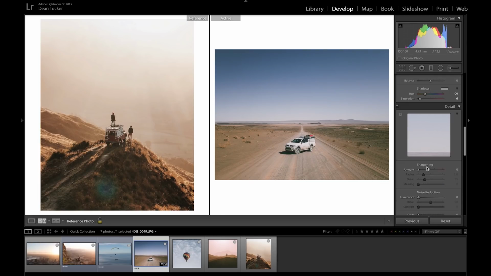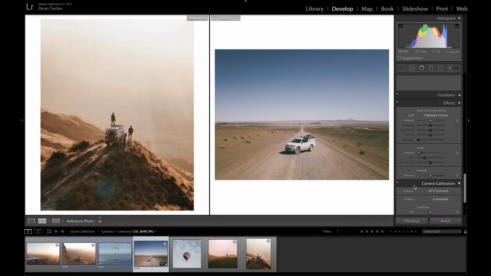Now, as I said in the beginning, her images are really soft, but that doesn't mean that they're not sharp. So I'm going to bring the sharpening up to about 50. You don't need to do it too much if you have the photo fully in focus already. And that's pretty much all the settings that we need to do to achieve this look.